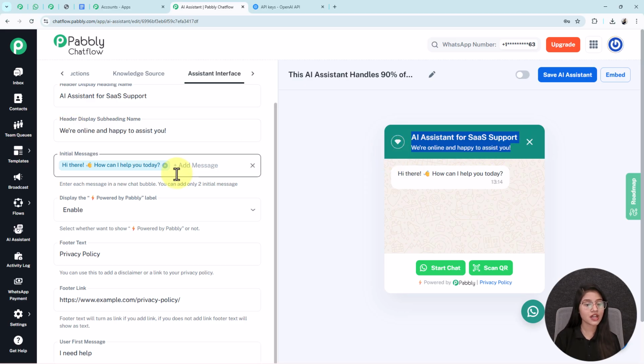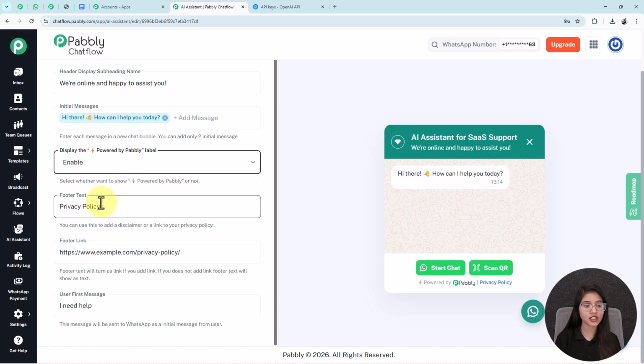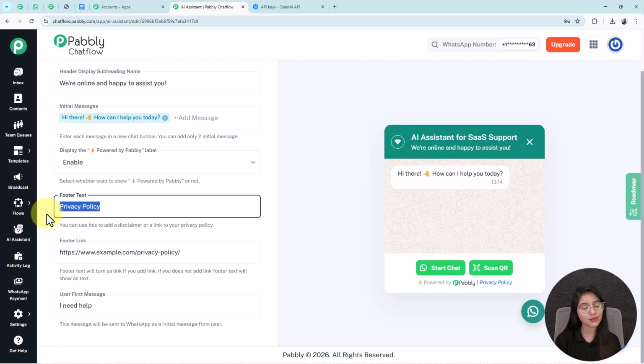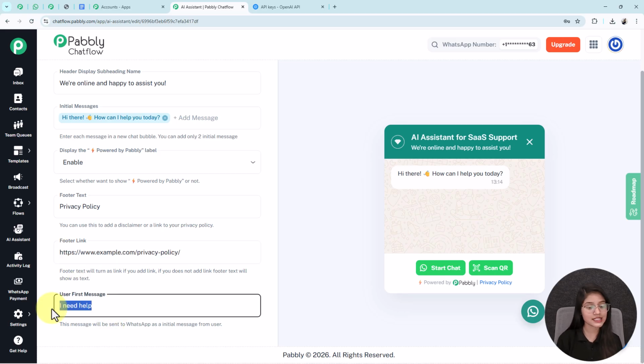And the initial message I have written as hi there, how can I help you today? Here I have added only one initial message, but you can add two. Next one is the label that is powered by Pabbly. You can disable it from here if you want to. And the next one is the footer text that I have entered as privacy policy, also added a footer link too. And the user first message written as I need help, that I am going to replace with hello.